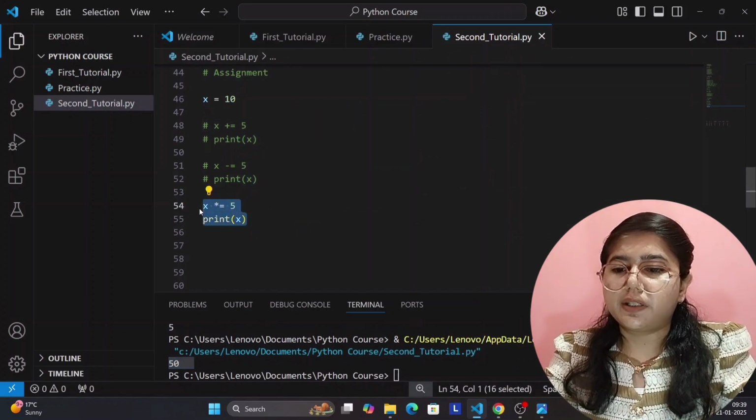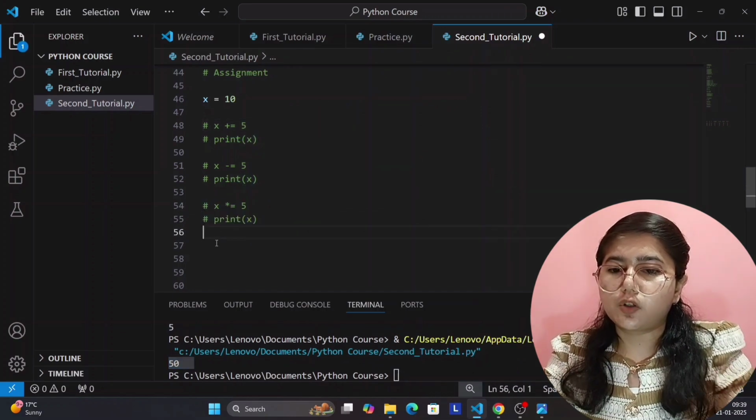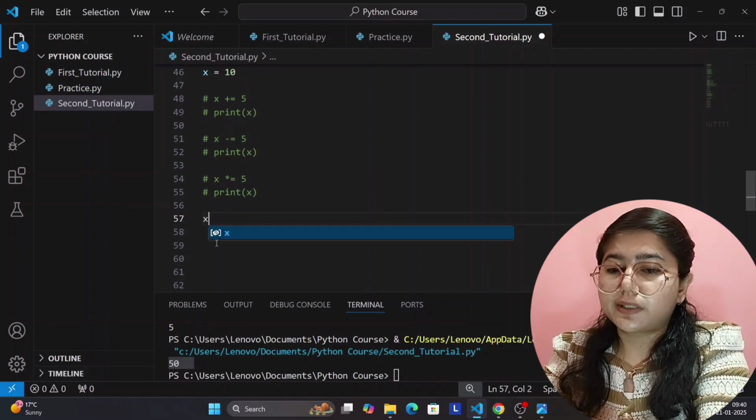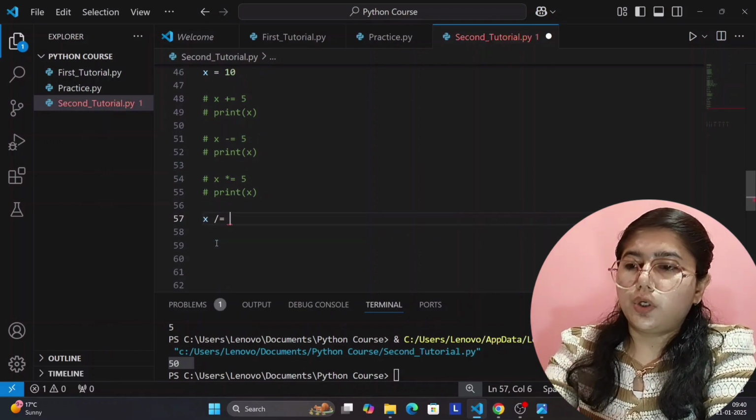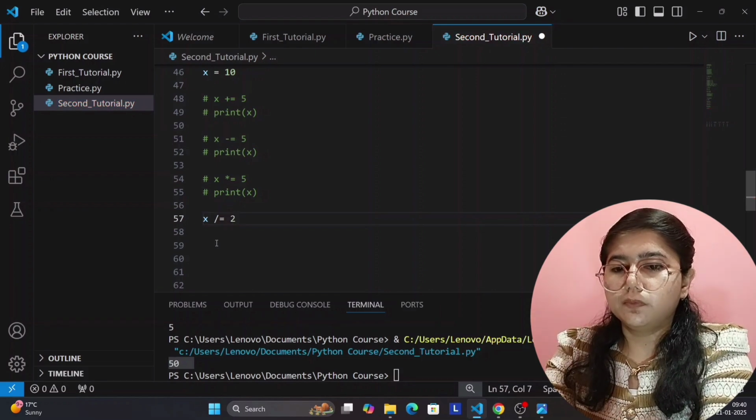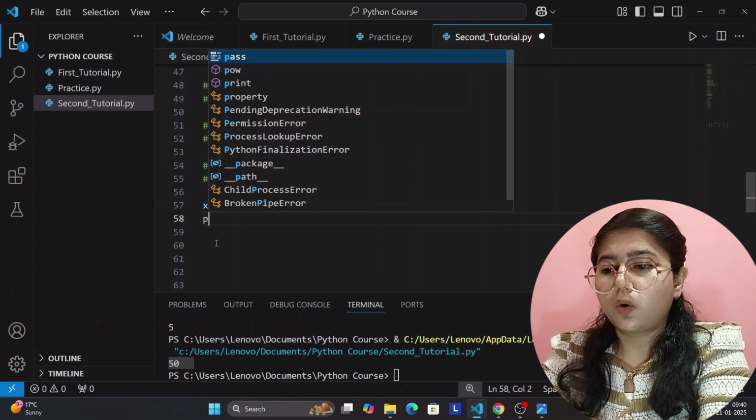Okay, now the next type of assignment operator is division. So for that, x divide equals to 2, and now I will print.